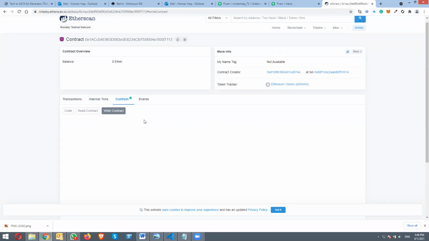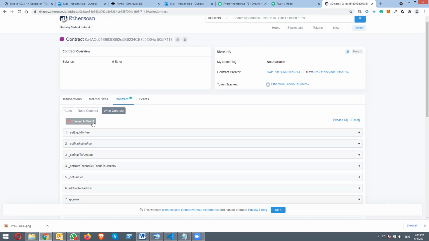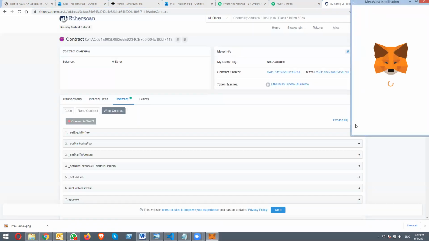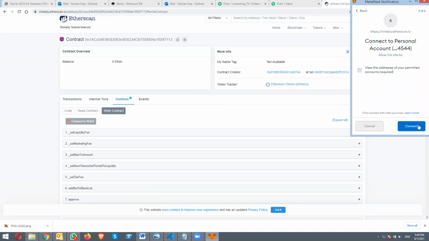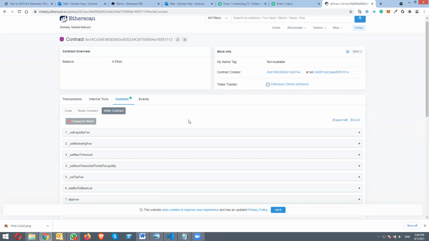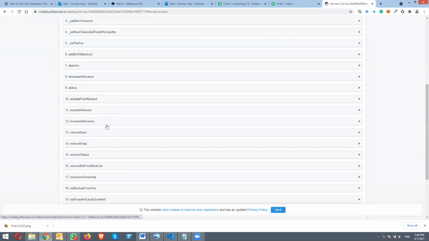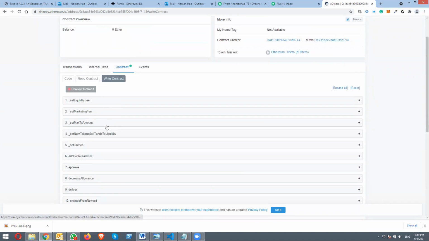If you want to make any changes, what you need to do is connect it here with MetaMask. Once you connect it, a green light will come here. Once the green light comes, you will be able to use all these variables over here. So this is how it works. You see, your logo is coming now. That's how you deploy at your end, brother.